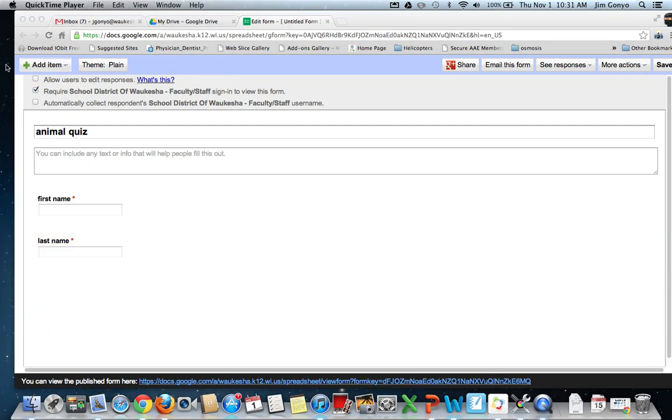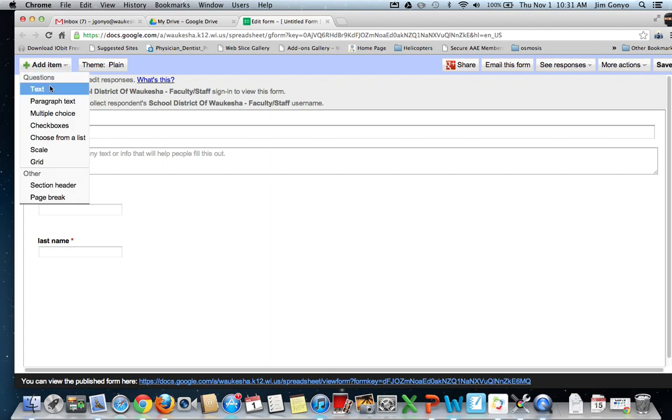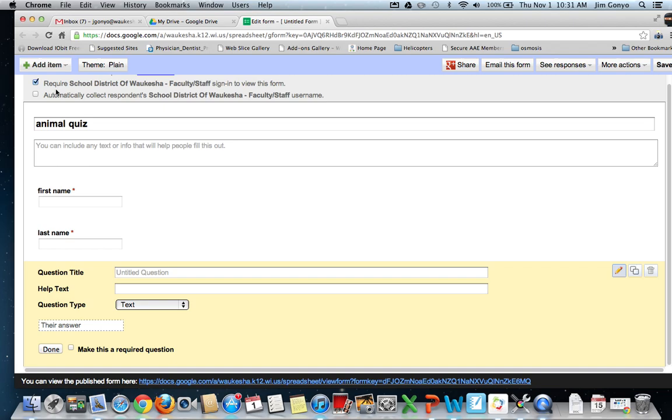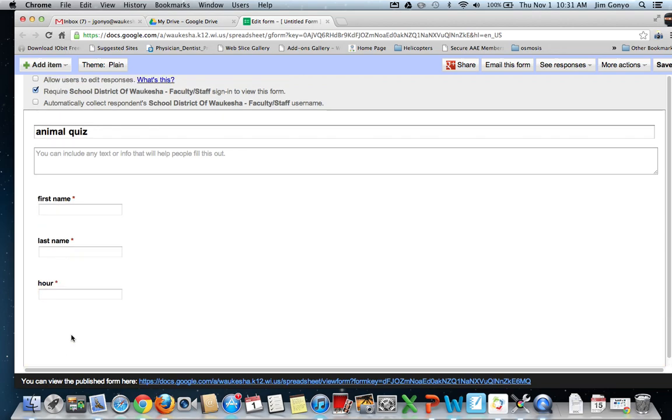Now I'm going to add an item. I'm going to add another text item because I'd like to know what hour they're in, so I can later sort by hour. Also a text question and required. And now I'm going to get to the questions in my test.